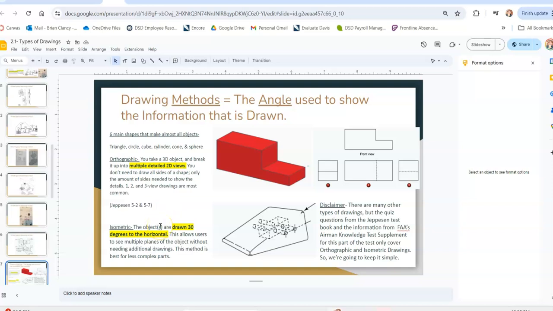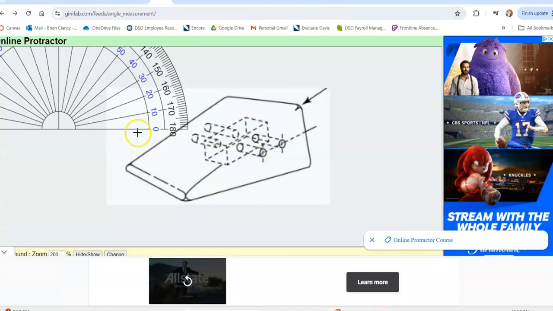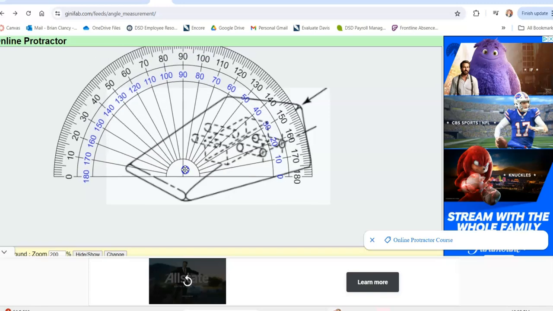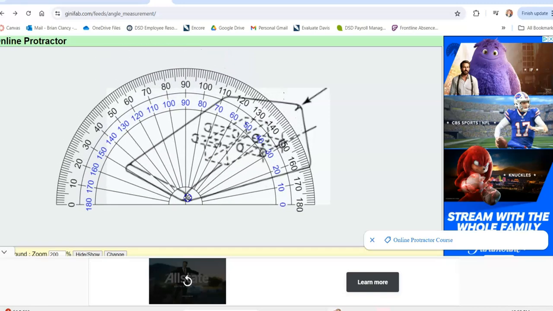But let's go to isometric. So isometric means that objects are drawn 30 degrees to the horizontal. Now, you look at this and you may have a hard time visualizing this. So what I've done is I've taken this isometric drawing and put it up to a protractor, excuse me.